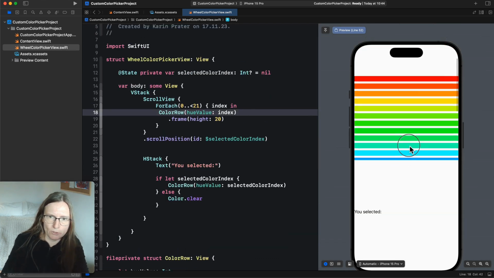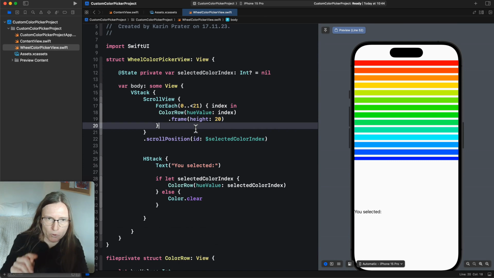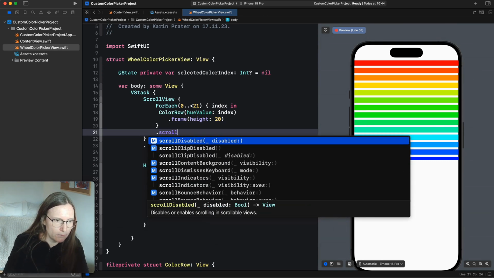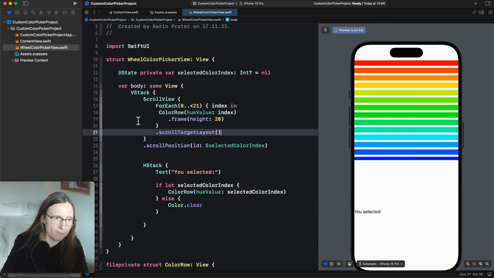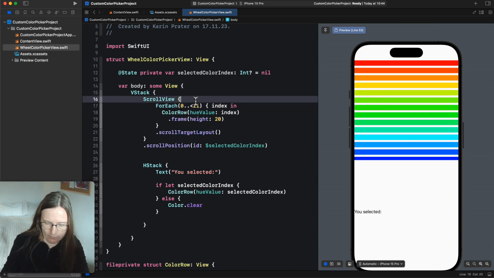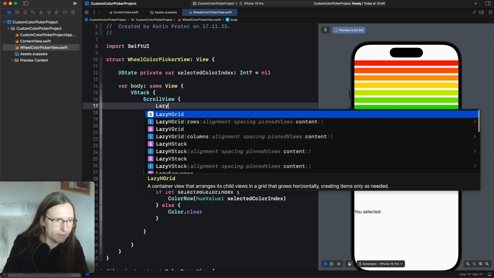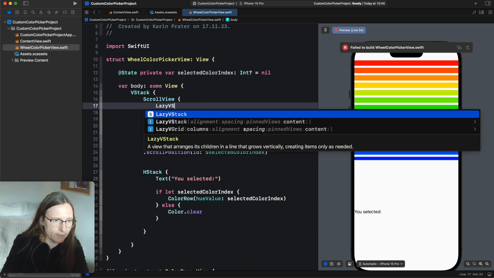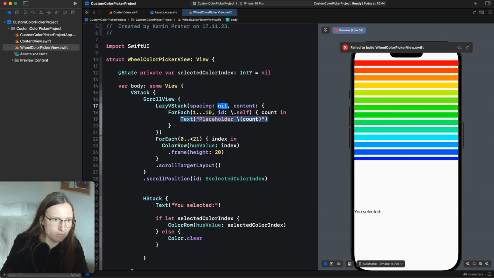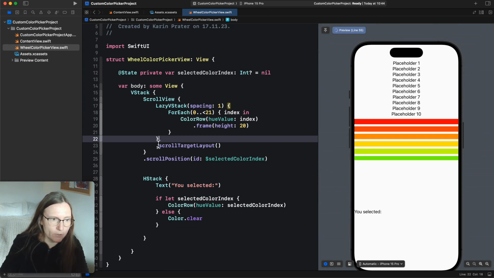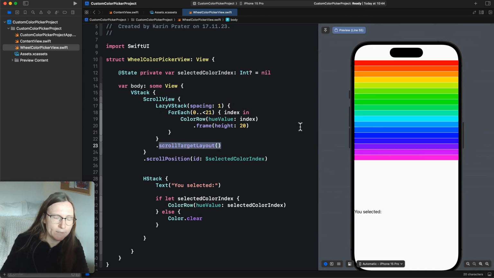Now, if you try to scroll, you don't see anything. This is because there's one more thing missing, which is this scrollTargetLayout modifier, which we need to add here. I can't use this kind of modifier around the ForEach, also because I want to have some customization. I use a LazyVStack with spacing of 1 around my ForEach. And now the scroll target is applied to the LazyVStack.